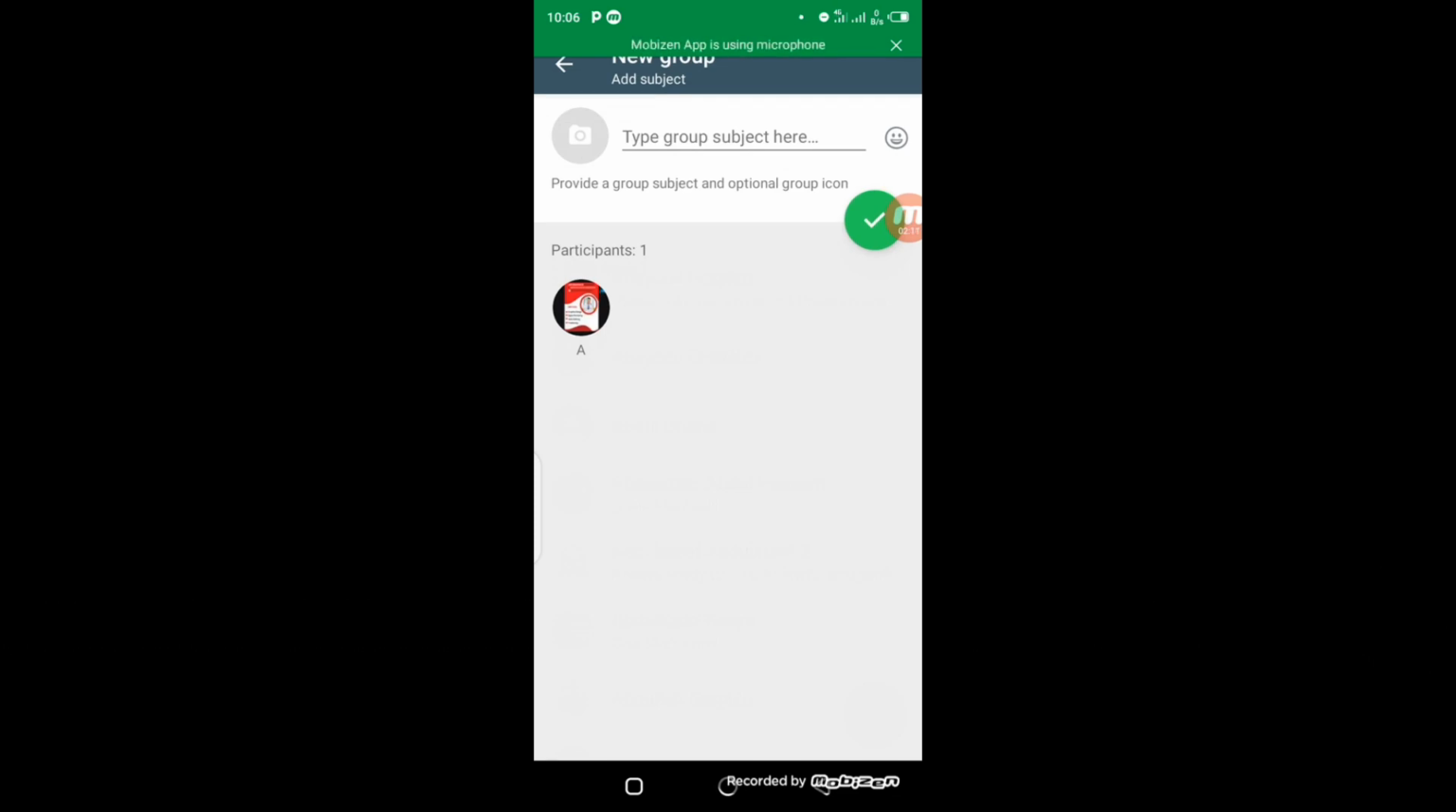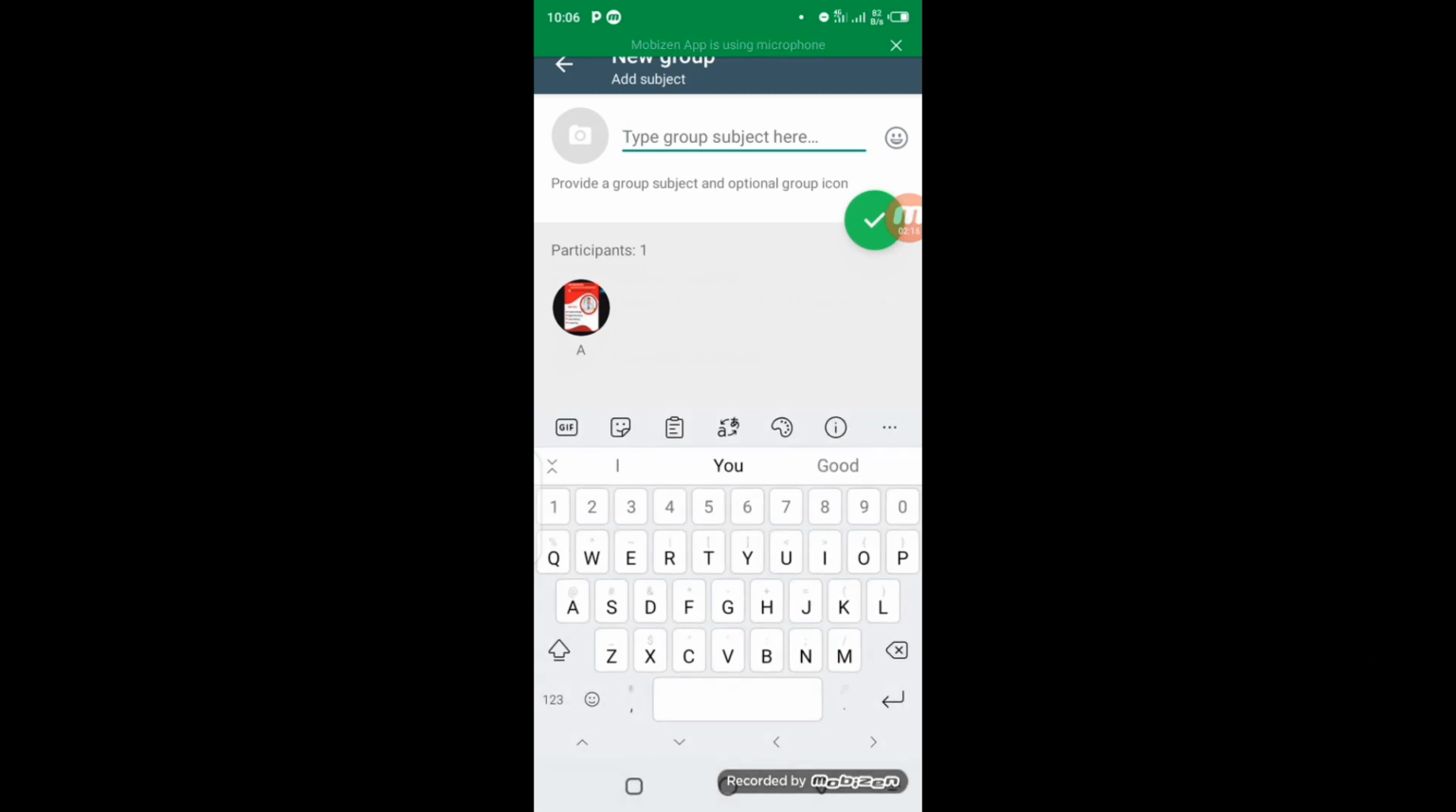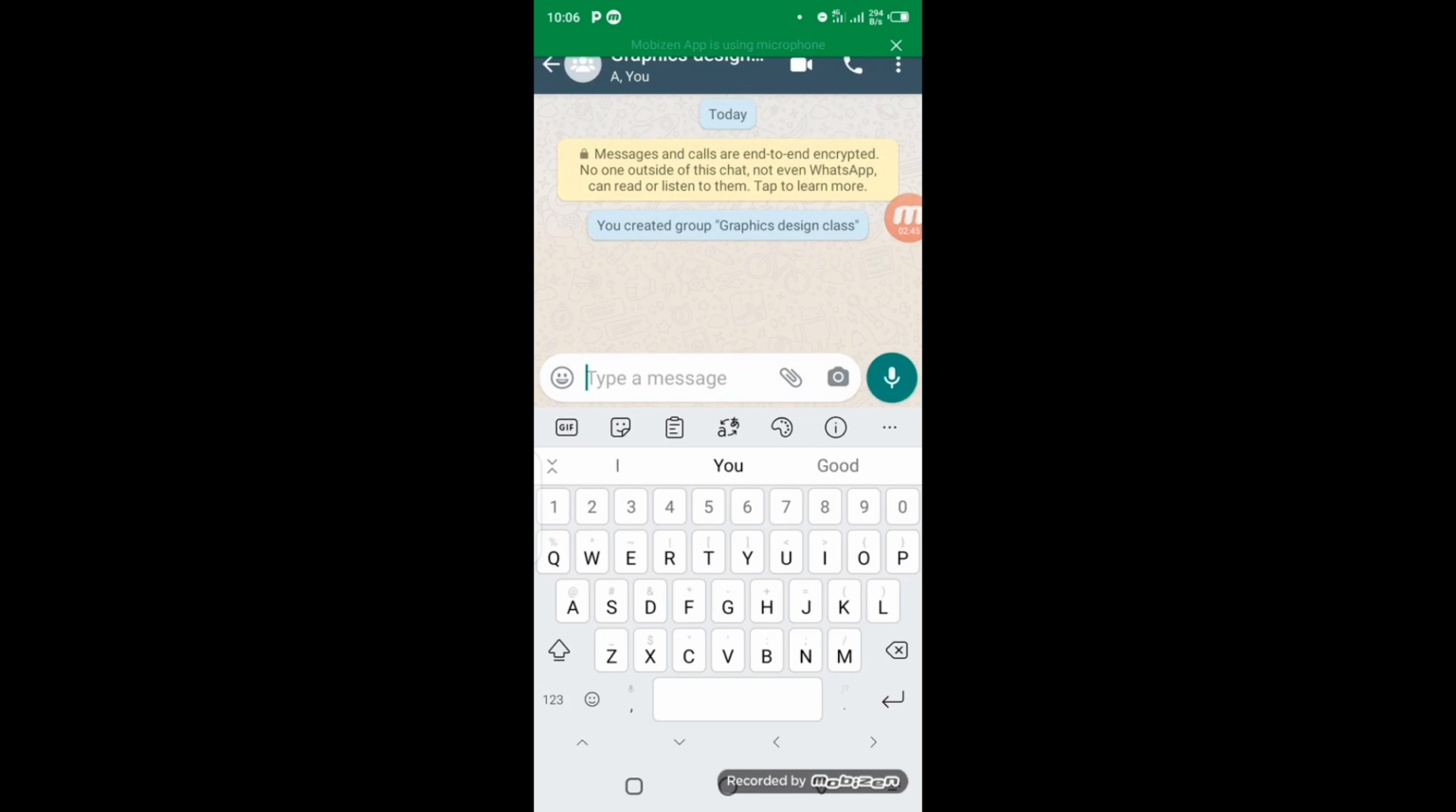So you tap on here and enter the name of the group. I'm going to name this graphic design and freelancing. Okay, graphic design class. Having named the graphic design class, the next thing you are going to do is click on this green button here. Good. So this is how you create a group on WhatsApp.